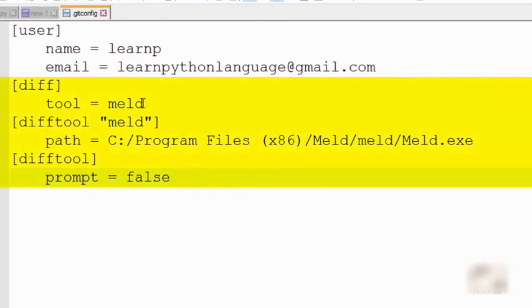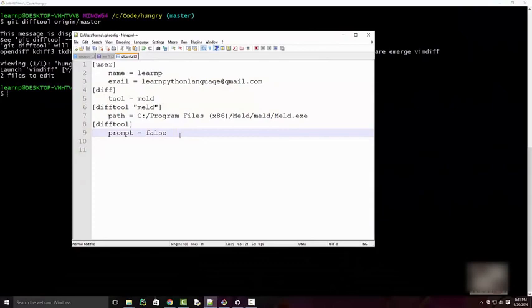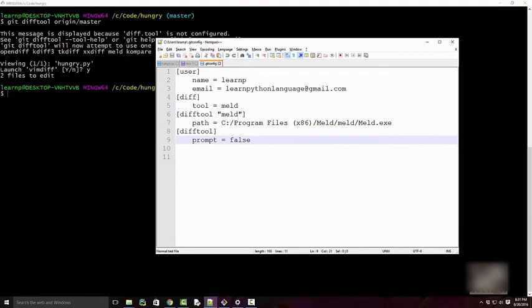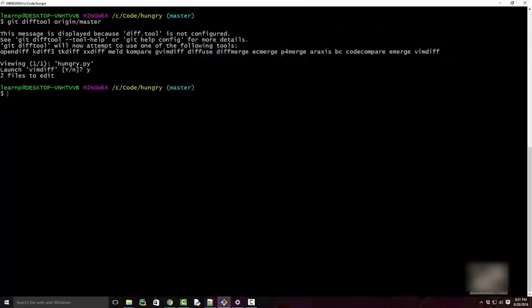First line says that for diff you are using a tool called meld. Now what does meld mean? So meld means go to this path and fetch the exe. We previously saw that this is the directory where meld was installed, so you want to supply the same directory name. Okay, and the third one is difftool prompt false, meaning don't give me this kind of prompt. Whenever I say git difftool, always launch meld. So let's try this out.